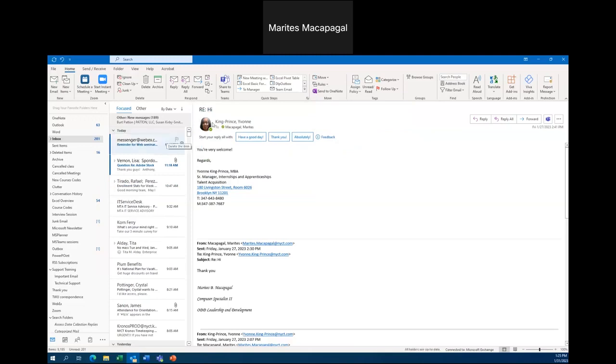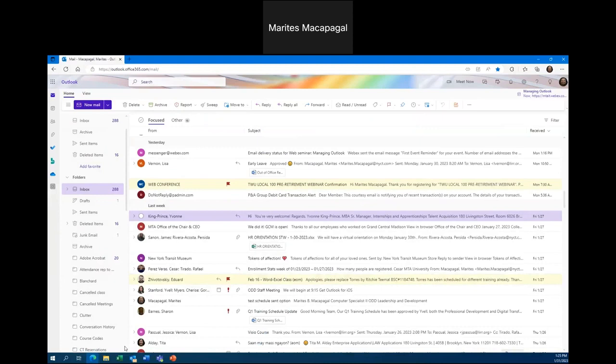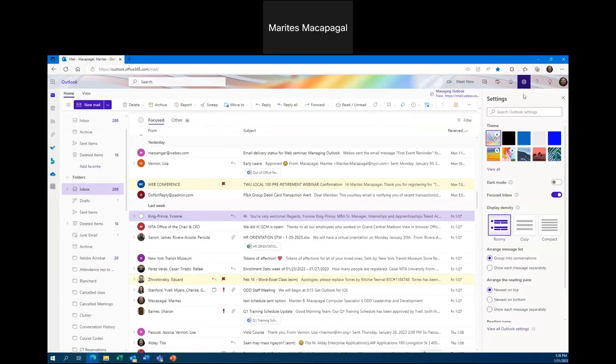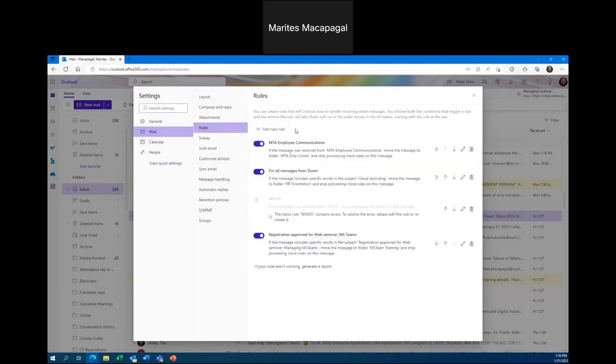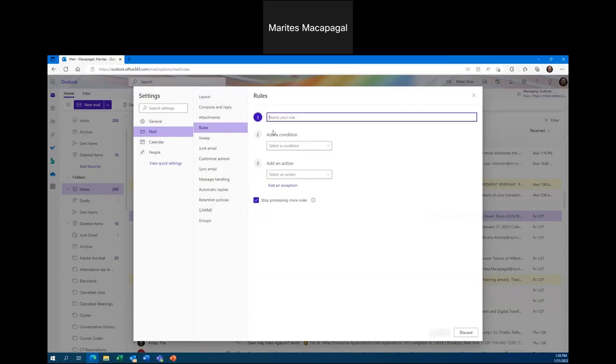Now, if you're using the app, can you also create those rules? Of course, if you are in the app, you notice up here there is a setting. See that setting? In the setting, you go all the way down and view Outlook settings. And right there, you could go to mail and select rules. And you could add a new rule.